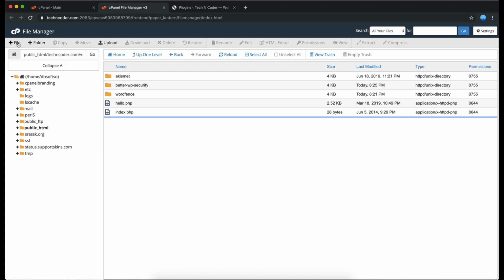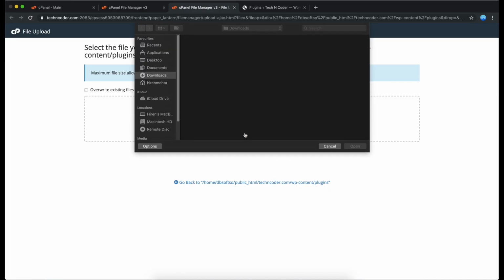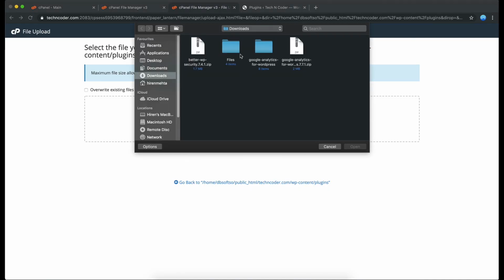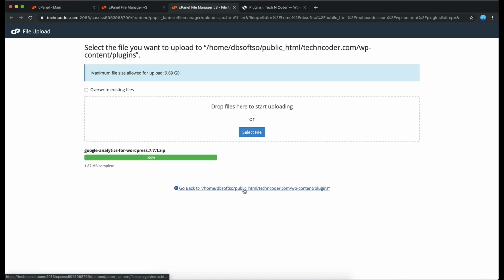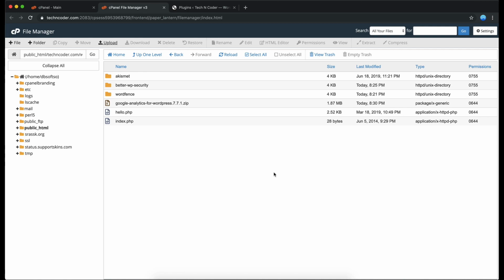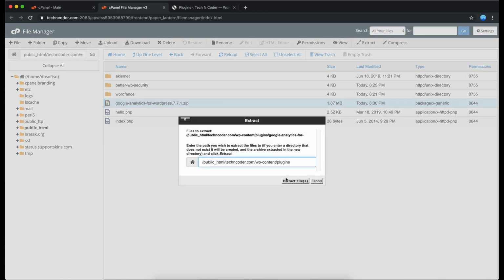To upload the plugin package, click on the upload button. Click on the select file and browse to the directory on your computer where you would have saved the plugins package. Select the package to upload it to the server and wait till the file gets uploaded. Once the file is uploaded, go back to the plugins directory to extract the uploaded zip file. To extract the zip file, right-click on the file and click on the extract option.